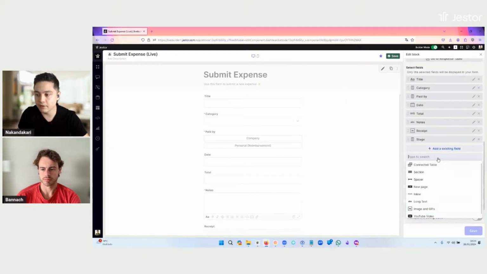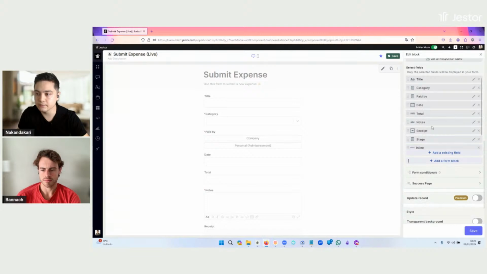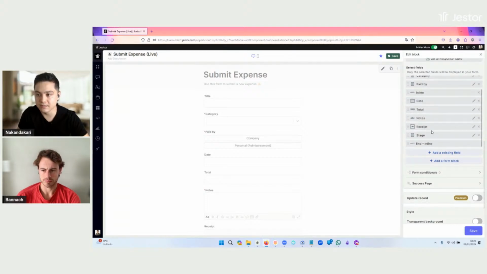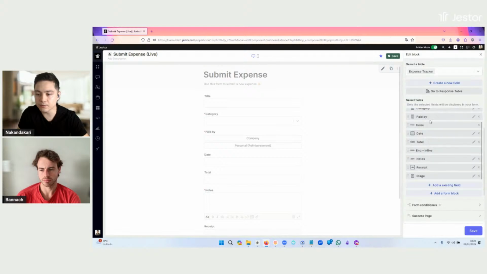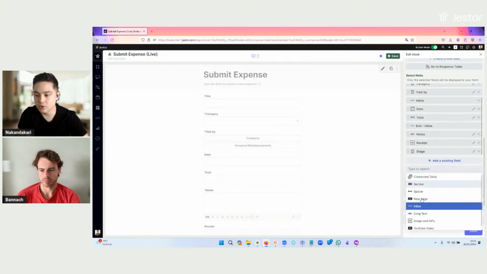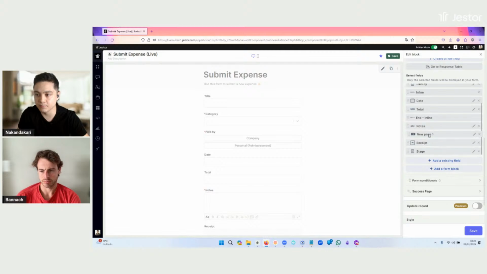I'm going to add a form block for inline. So date and total are on the same row because there's no need to occupy so much space here. They're like short information. And I'm also going to break this. So after the person provides the basic information, in the next page, they submit the notes and receipt. So I'm going to save this.